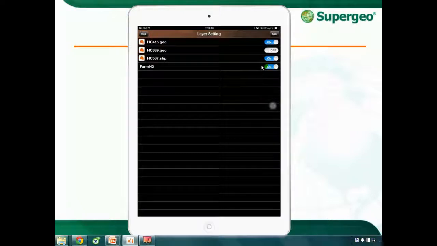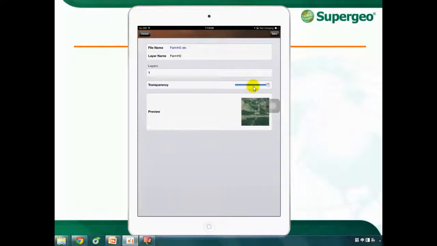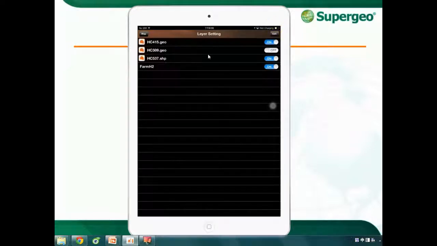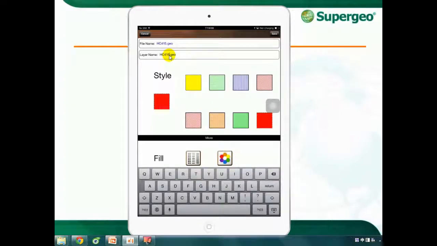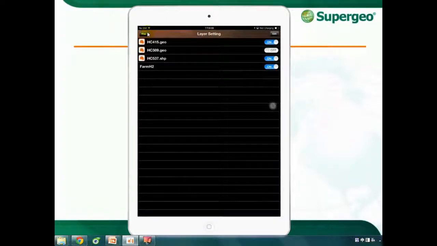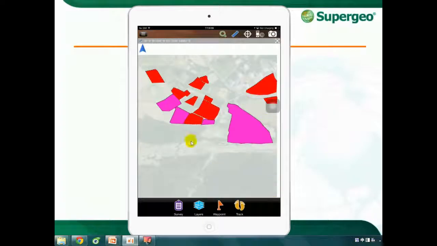And also you can adjust the base map. You can adjust the transparency of the base map. And save it. And also you can modify the symbology of the layer. You can use the default style, or you can do more detailed setting here. And if you need, you can change the layer's name. And save it. Now head back to our map. You can see I turn off a layer and I adjust the transparency of the base map.